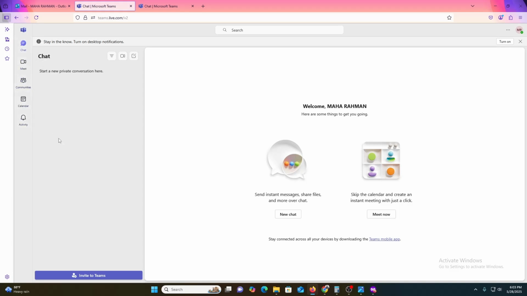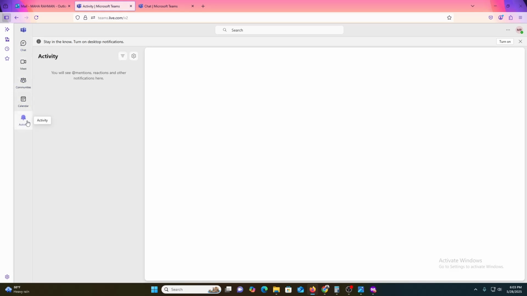So let's go on to section 3, and we are going to discuss the navigation overview. On the left-hand side, you can see the activity panel. Here you get notifications and mentions. As they already described, you will see mentions, reactions and other notifications here.